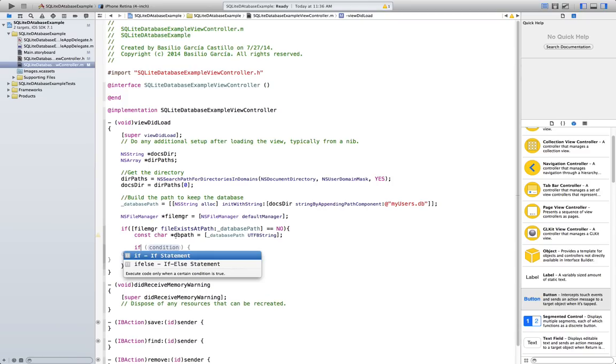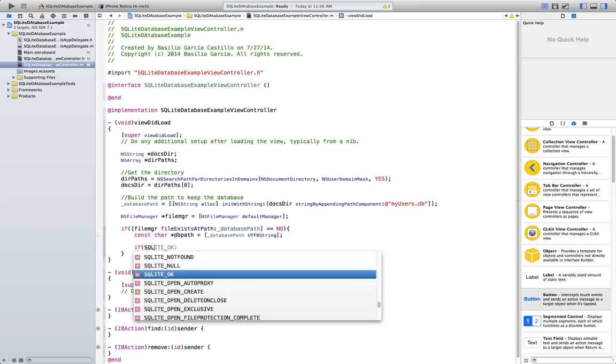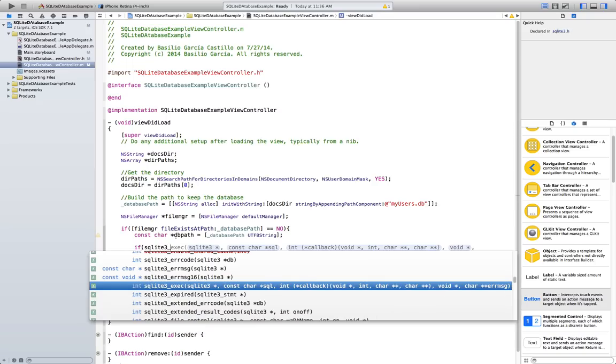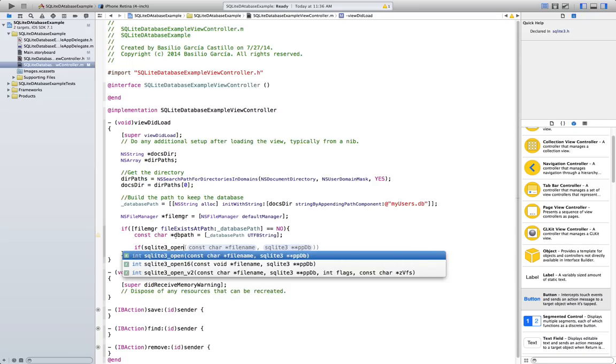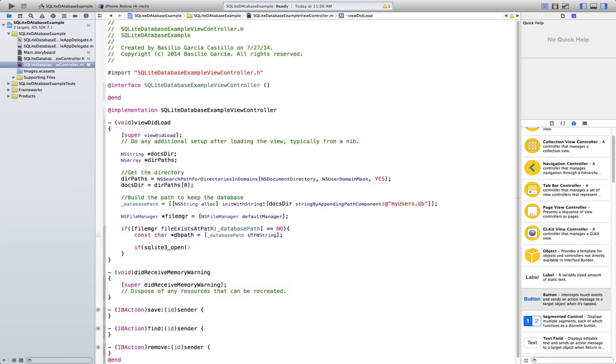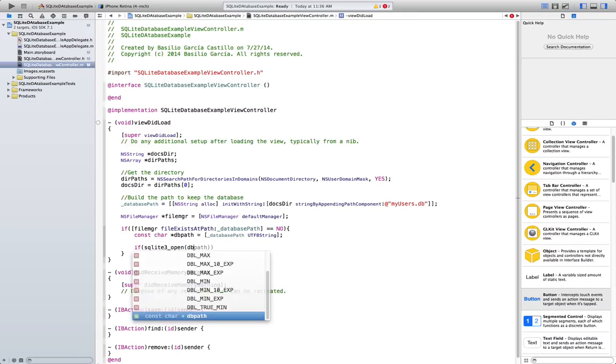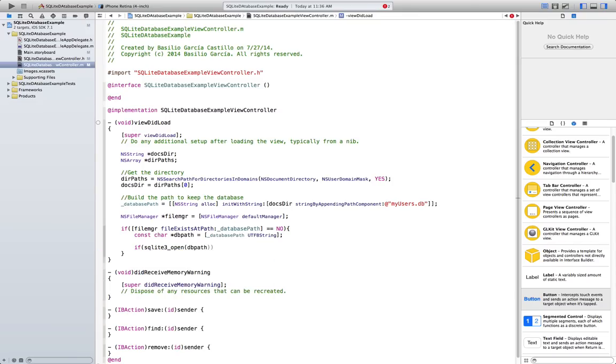Now, if sqlite3_open, we open an instance of the database. You always need to do this when using databases: database path, comma, reference to the database. Remember, our database is a pointer. We declared it in the header file. So now we need to pass a reference to the method.